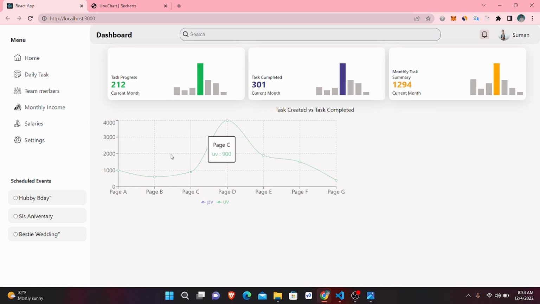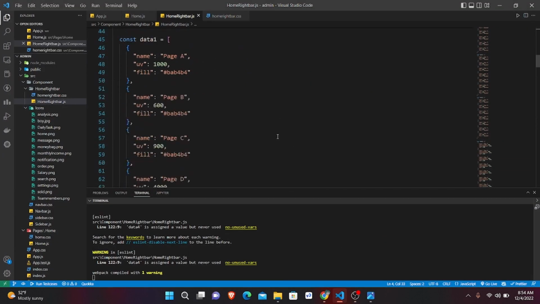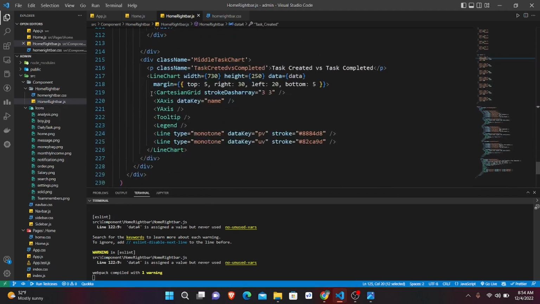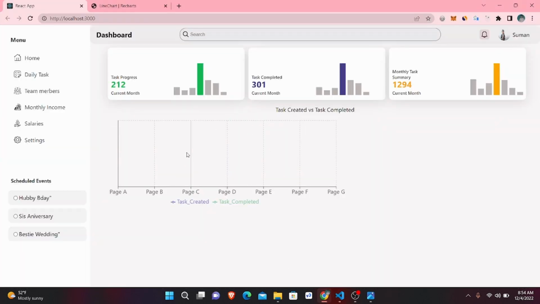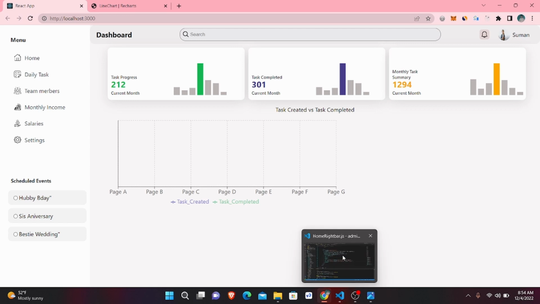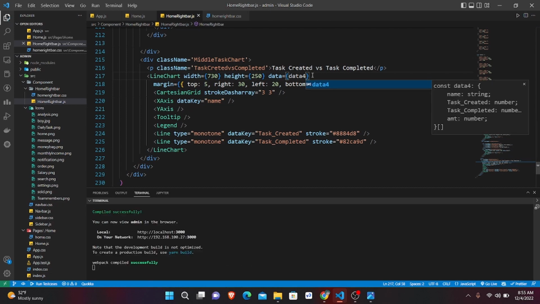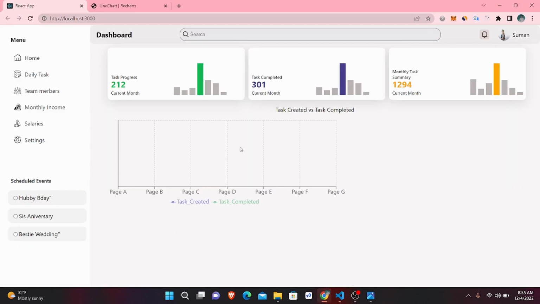Okay, so I got this. Now what we need to do is copy this tags created, and here we need to give it tags created versus tags completed. And now let's go back. Okay, so I got an error, which is we need to write data for. Now let's save this, and now let's go back, and we got this line.